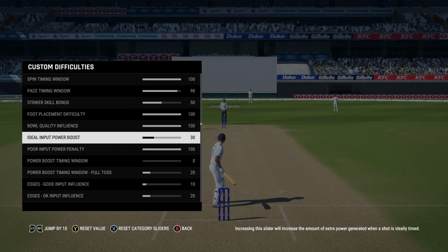So another thing you'll want to change in T20s is ideal input power boost. So when you play a shot with ideal timing, you just get a little bit of boost. This helps in hitting sixes because when you play on these harder difficulties, it is really hard to hit sixes even when you do everything right. This gives you a little bit more power behind your shots, which can help in clearing the fence.